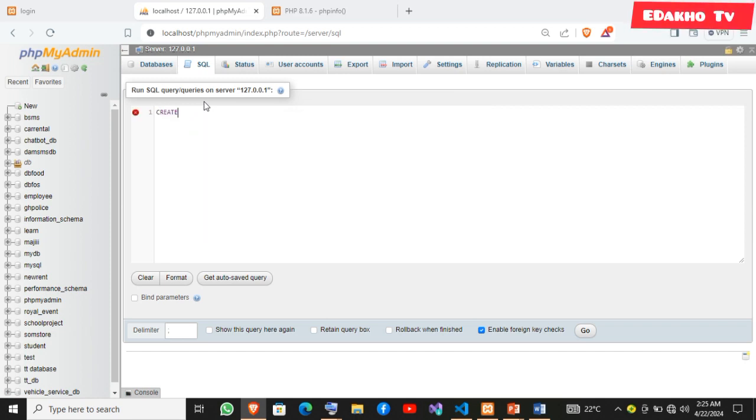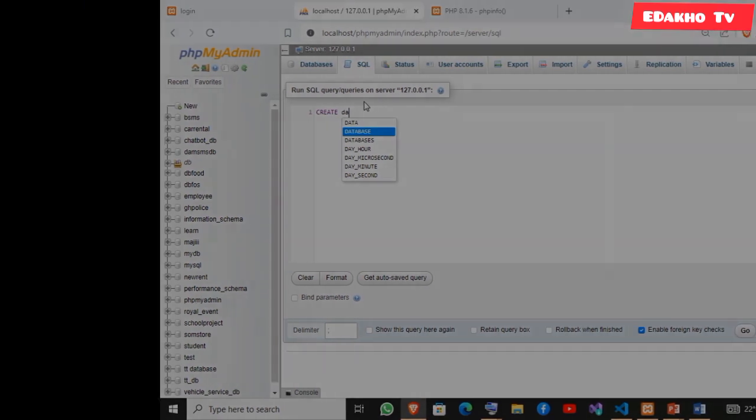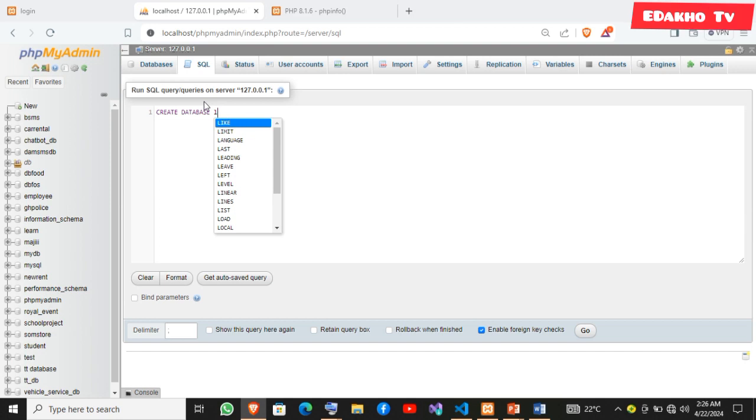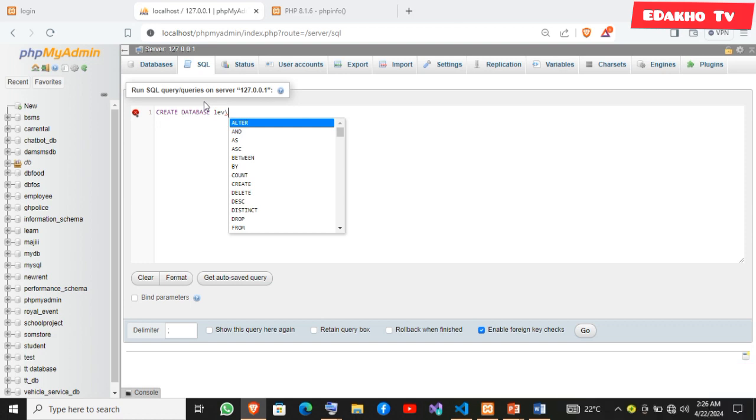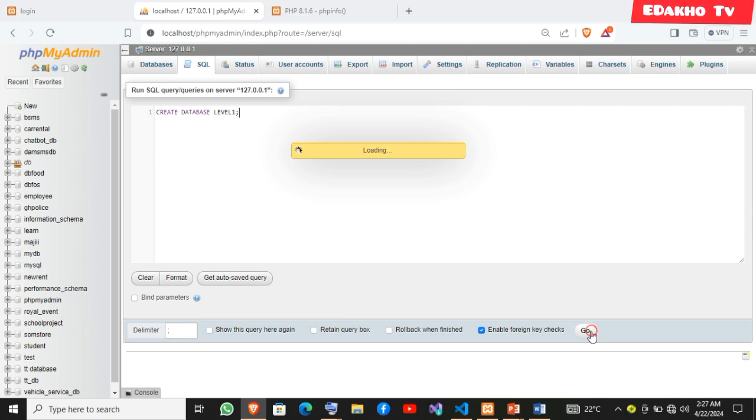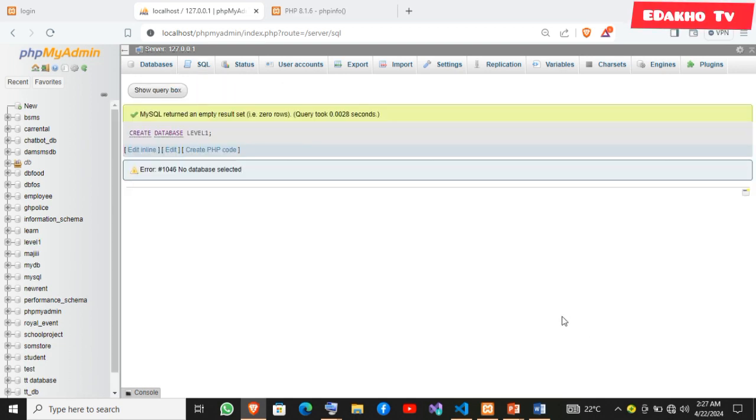So let's create our database called level1. The syntax you use, as you see, is CREATE DATABASE, then the name of your database. The name of my database will be level1, as you see. After that, just terminate with a semicolon. Then after writing your SQL syntax to create the database, just go. As you see, the database was created successfully.